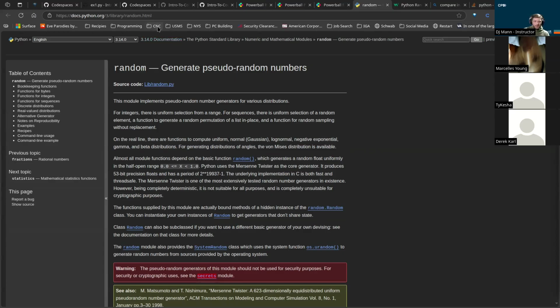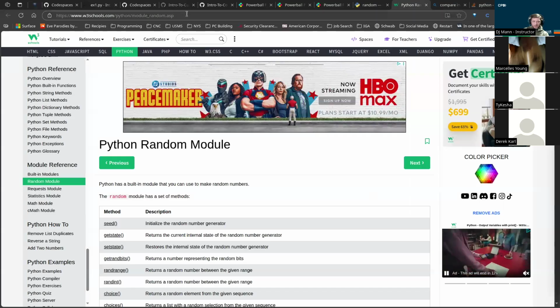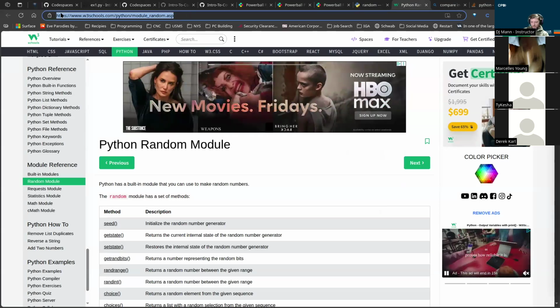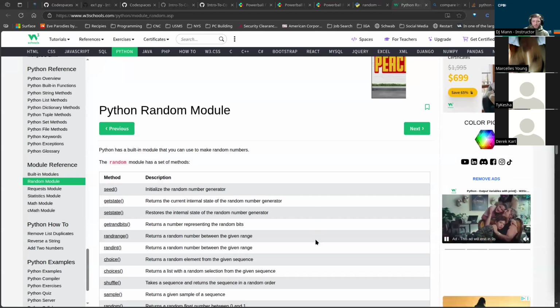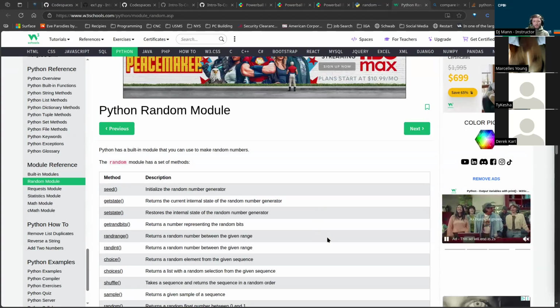I have the official Python docs right here. I'll pop that in there. I know we mentioned using the W3Schools, so we can pop that in here as well. Those are two different places where you can look at some of the features that we have with the random module.